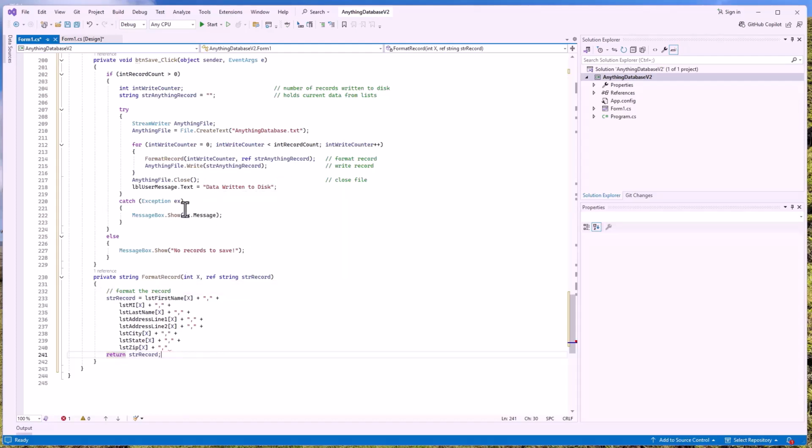we now have our call format record. Where is it? Right up here. Format record. It's passing the index to the lists in here. That's getting passed. So X receives the index we're looking at in the list box. And the reference to string record, we've created a string record up here as a null. We're referencing this by reference.